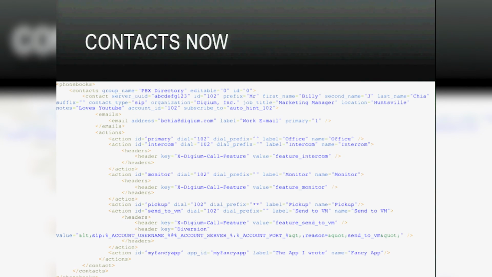We've got one for call pickup. You can see that does a dial of 102, but it prefixes 2 asterisks there. We've got one for send to VM, and there we do another Digium call feature. And here's where the wildcards come in. We're sending a diversion header back into Asterisk. And then we've got one for My Fancy App, so that pulls up the app.